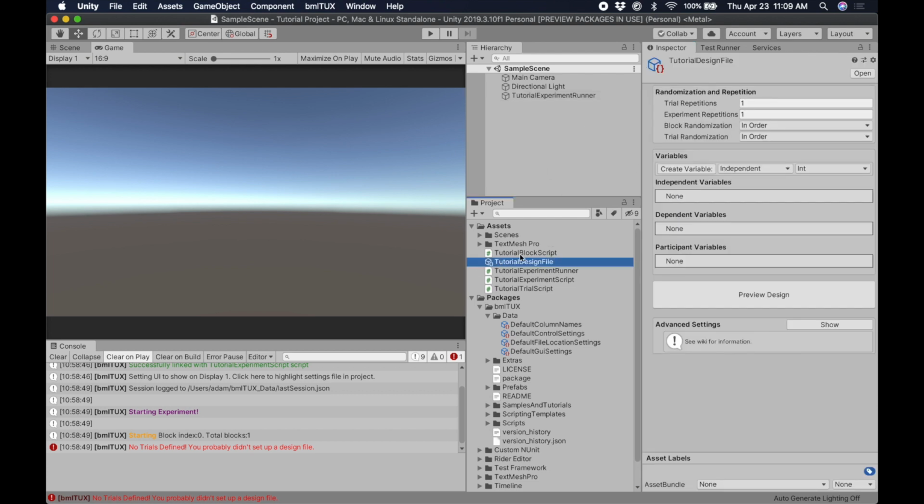When we click on the design file, there's a bunch of different settings. At the top, there's randomization and repetition. This is used to add repetitions into your experiment, so to repeat the entire experiment or to repeat trials of your experiment and so forth. We'll come back to that later. But right now we have to define variables in our experiment.